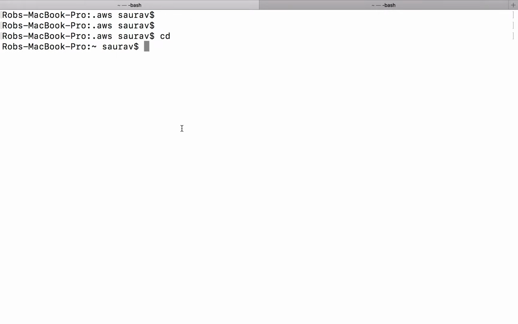Hello everyone, welcome to this lesson. In this lesson we will be creating KMS keys that we can manage ourselves. So the command that I will use to create a key will be aws kms create-key. I'm going to put a description.